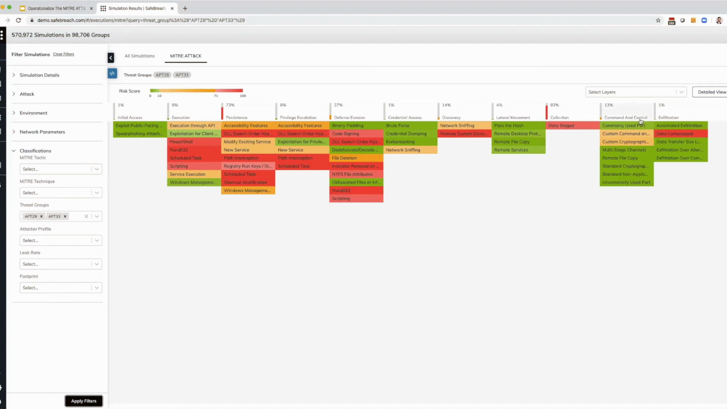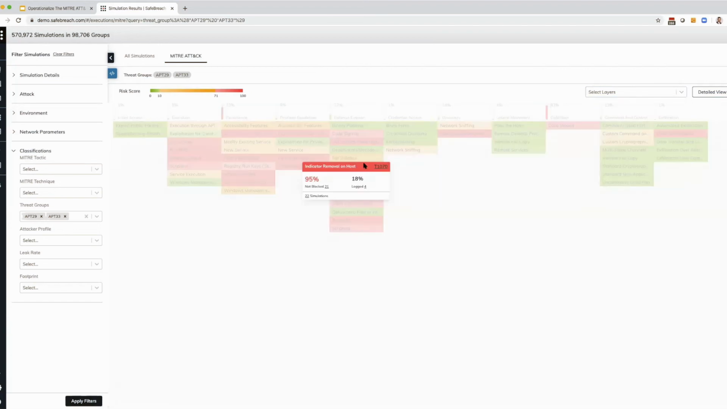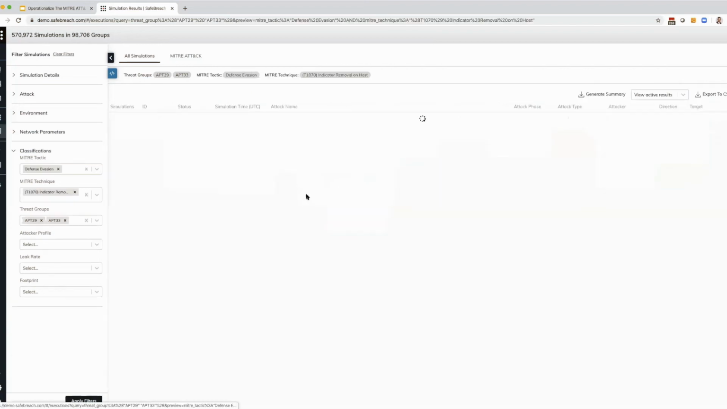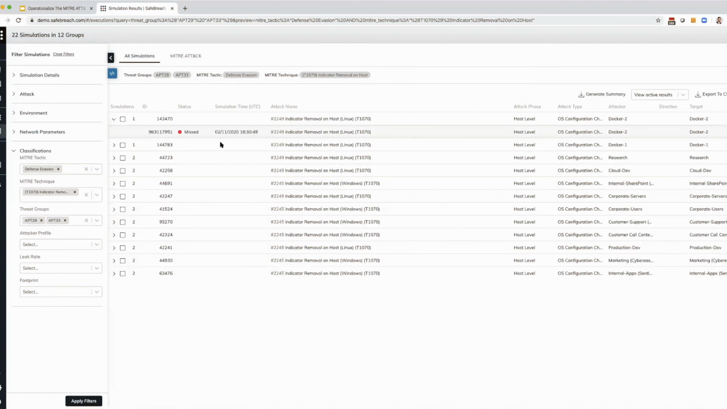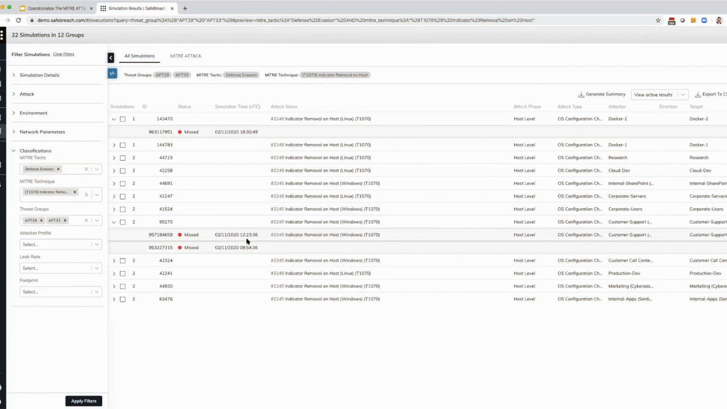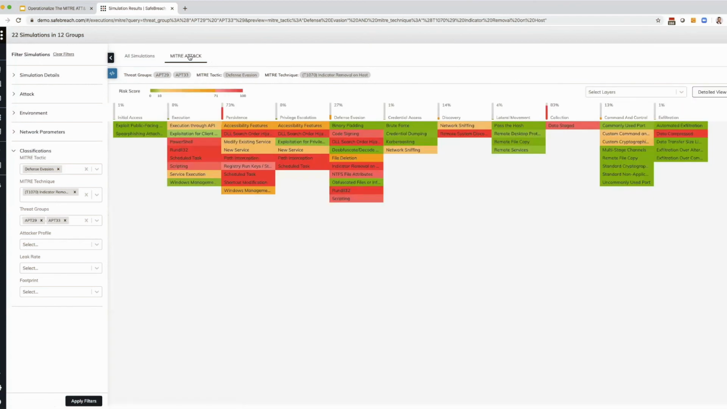You can focus on the specific risk layers that you want, look at a specific technique, drill down to the results of that, look at all the results corresponding to security controls and actions that you may have, all based on that one, or two or three or four threat groups that you want to focus your efforts on. So it's absolutely possible and very easy to do with the platform.